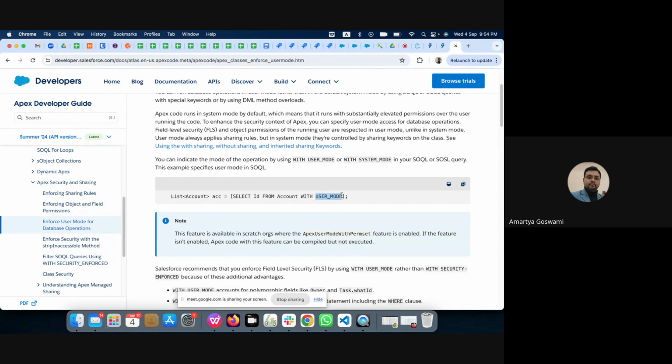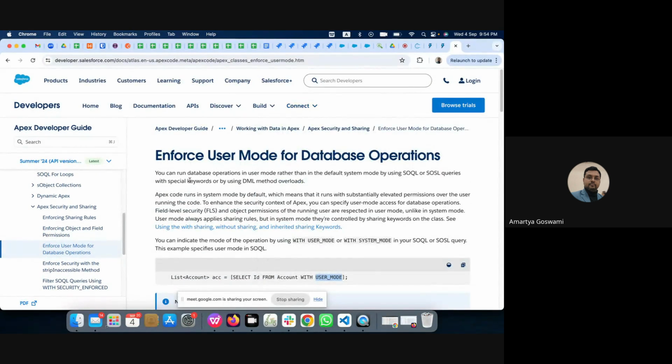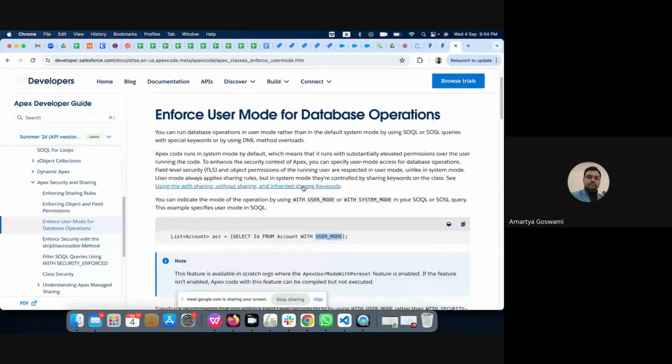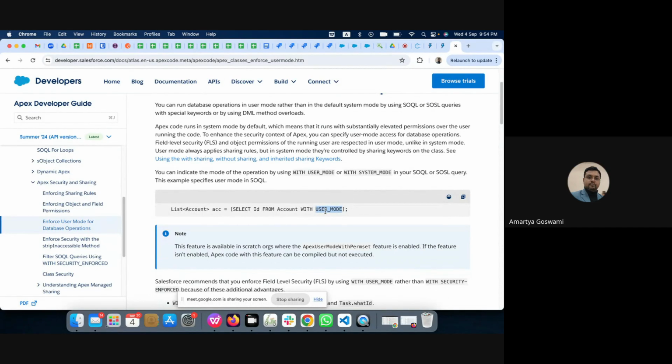cover: with user mode. You can run database operations in user mode rather than in the default system mode by using SOQL or SOSL. SOSL we haven't gone through, I believe you have looked into that previously. With the special keywords or by using DML method overloads. First thing is that whenever I am using with user mode or with system mode, then you will fetch all the records depending upon the security. Okay, I have already provided this thing.